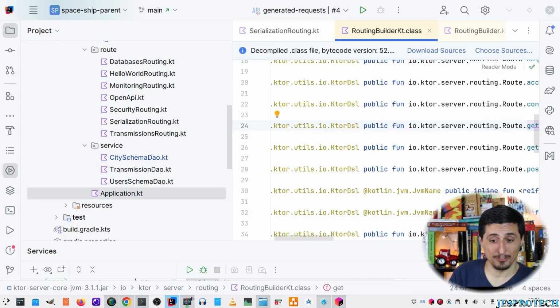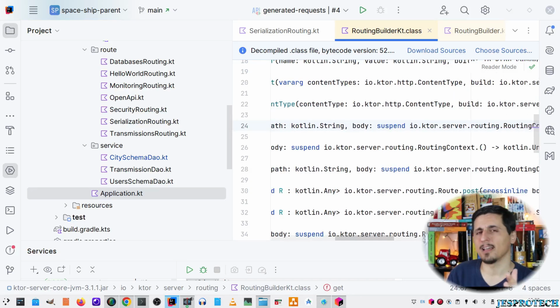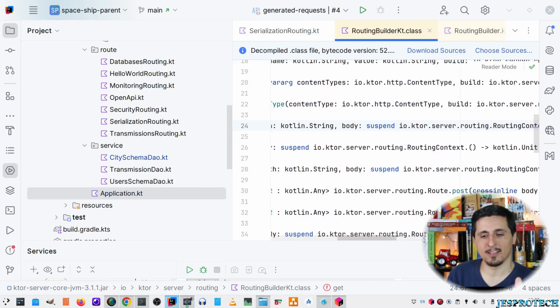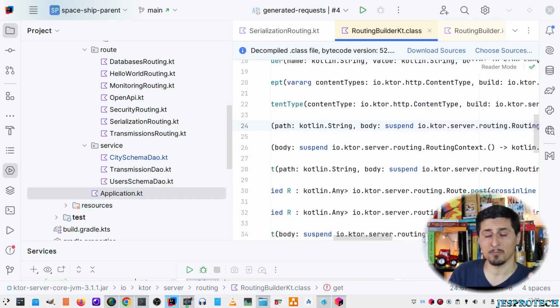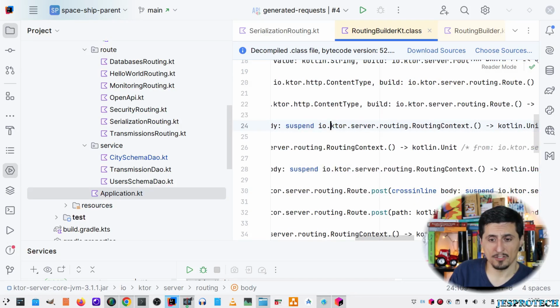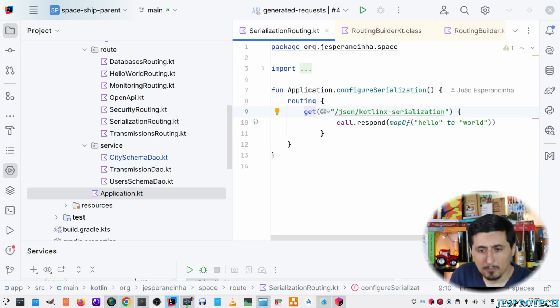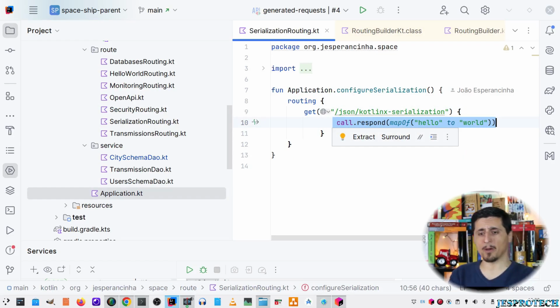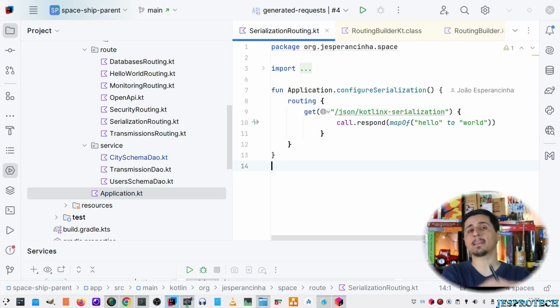If we look here at the get implementation, we see that it is a route. It's not as easy as it normally is to read this kind of source code, but we can see over here that the body that we are implementing is actually a suspend routing context. So this is what we are implementing right over here when we put here call respond map of hello to world. So this is already a huge difference between what we do in Ktor and what we do in the Spring framework. Let's have a look at the next one.